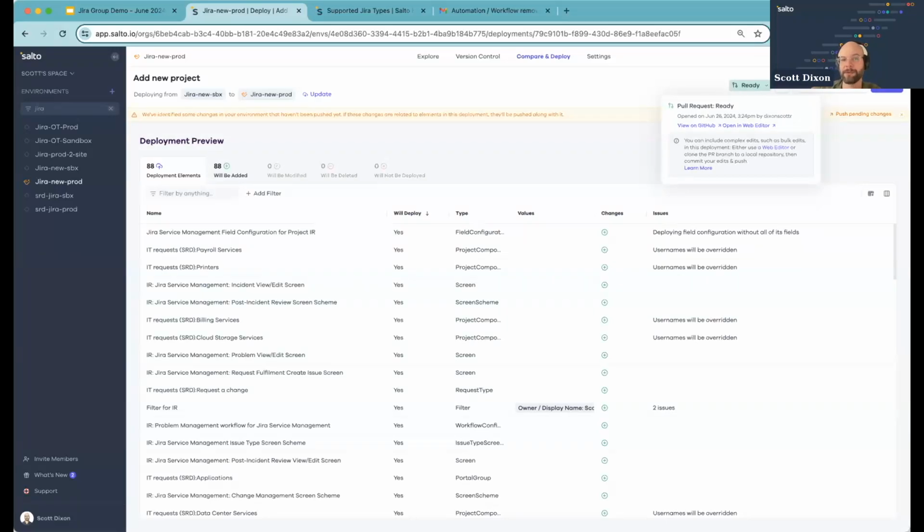So there are not the deploy capabilities, but you could do some high level comparisons, just understanding what's already made its way from your DC instance. If you're doing a migration to cloud, you could run that comparison and see the differences between the two.